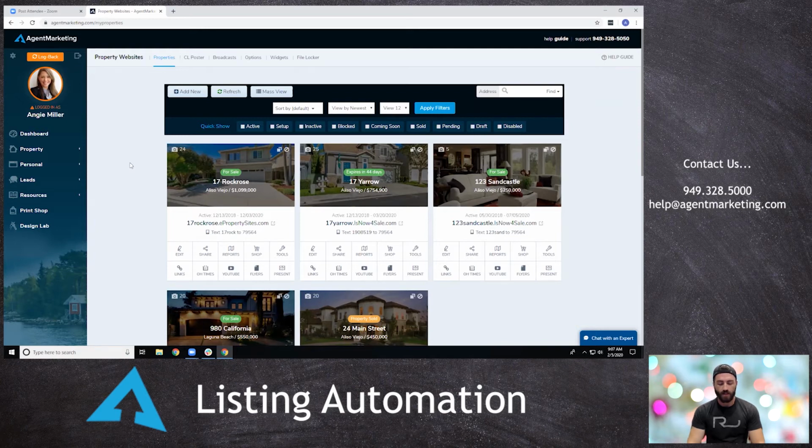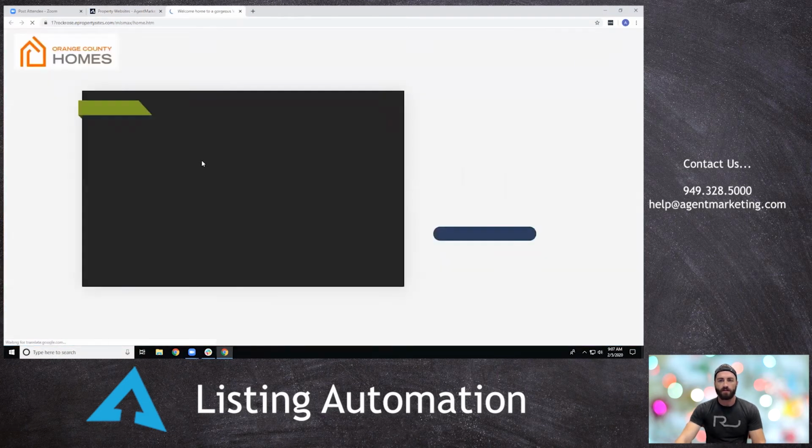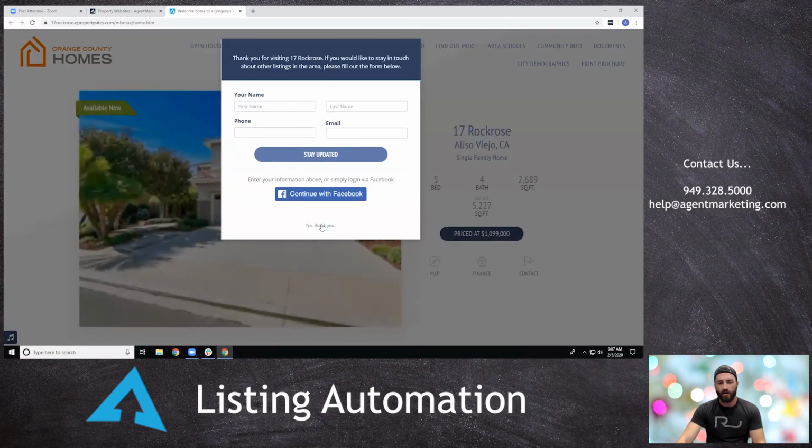But essentially what's going to happen is all of that heavy lifting is pretty much done for you. The one nice thing about having the system create the website for you is you don't have to go out and have somebody code anything for you.